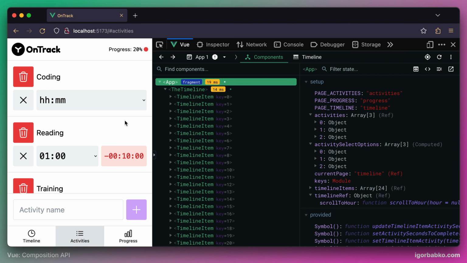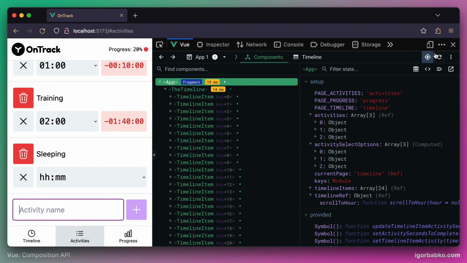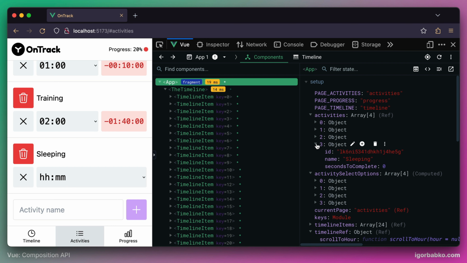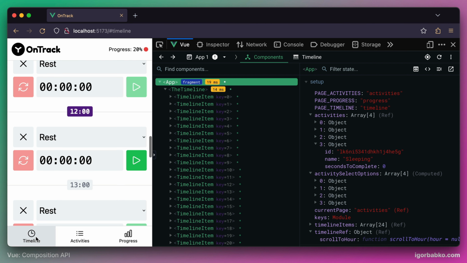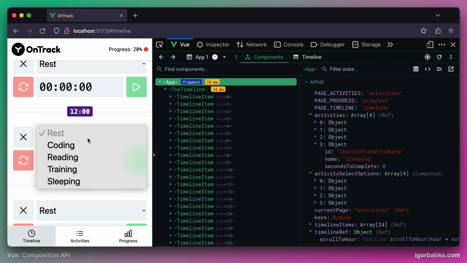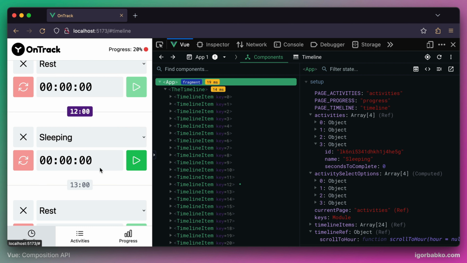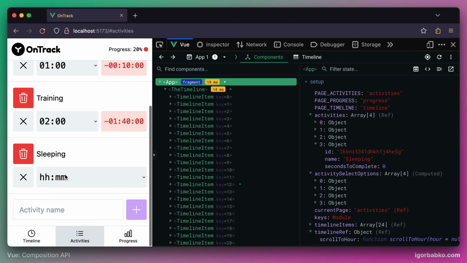Now if we check it one more time, after we create a new activity we can see that the object was added to the activities array just like before, but this time on the timeline page, we also see that the activity select options array now contains 4 objects, where every option corresponds to a particular activity. Therefore the select box now contains options for all activities, including our new activity, sleeping. Now we can start tracking time for this activity, set up the goal on the activities page for this sleeping activity, and pretty much do everything with this new activity that we can do with other activities.